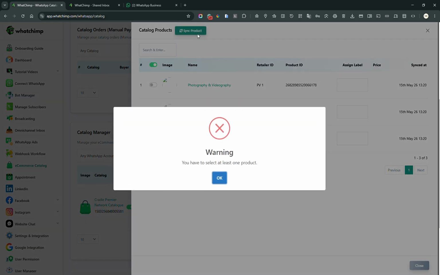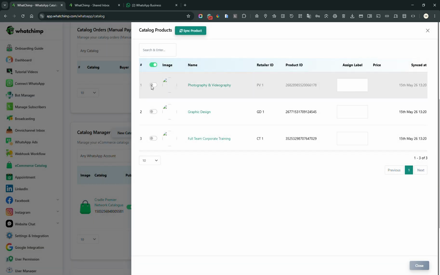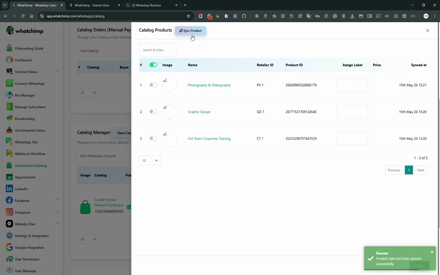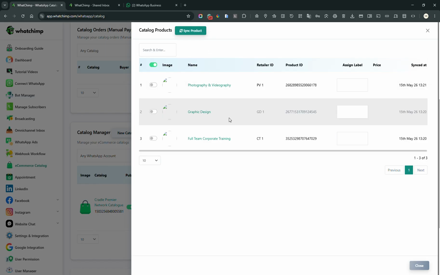Right, it seems it's not loading for now, but let me see again. It should show the pictures here. Basically, if you integrate your catalog product, this is where they are going to show.